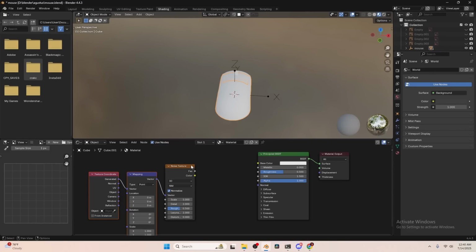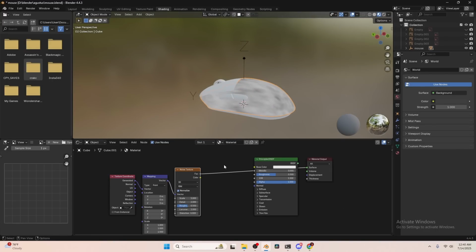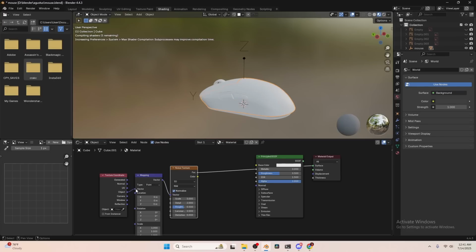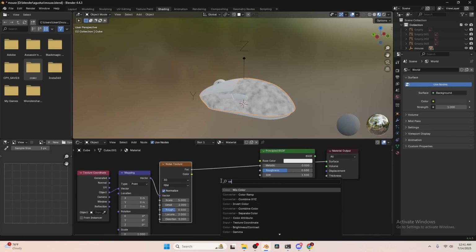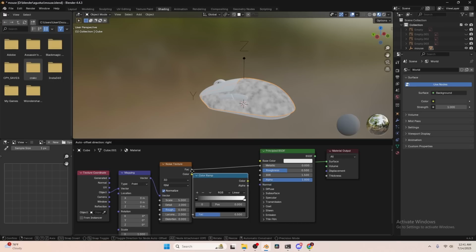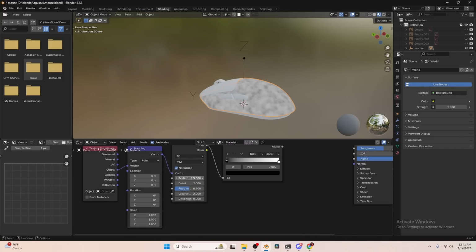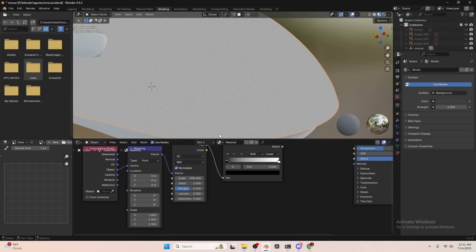Shift Ctrl, click on my noise texture. We will have this result. Then change object to vector. Shift A again, search for color ramp. Put it here. Increase the scale to 100, maybe 500.